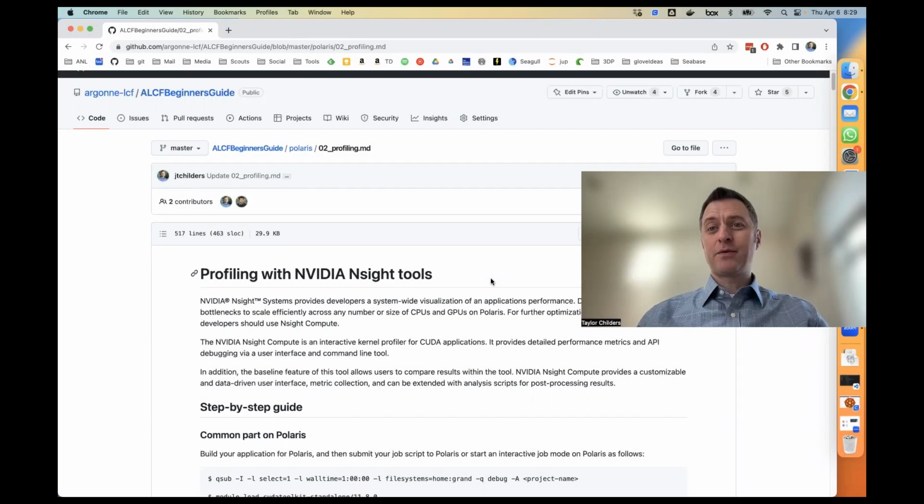Okay, let's talk about profiling. When you've compiled your code for Polaris and run your code, you might run into issues that you need to understand, performance issues with the GPU. And so we're going to talk about the tools that NVIDIA provides, these Nsight tools for profiling compiled codes on the GPU.